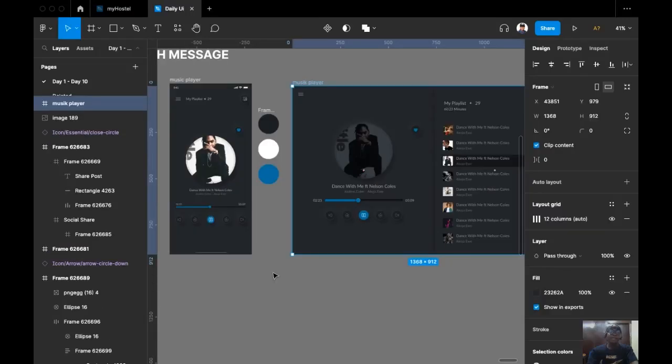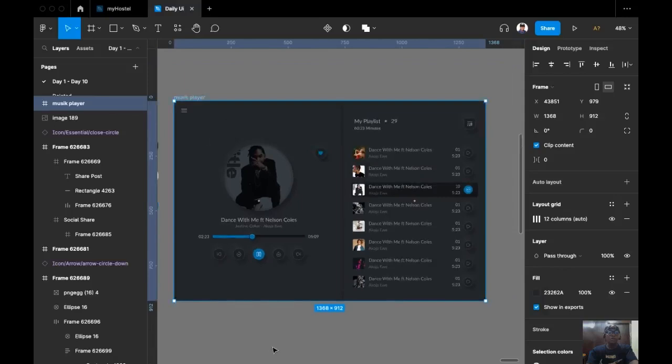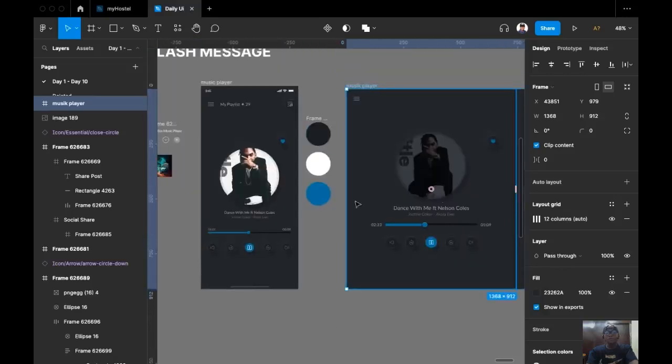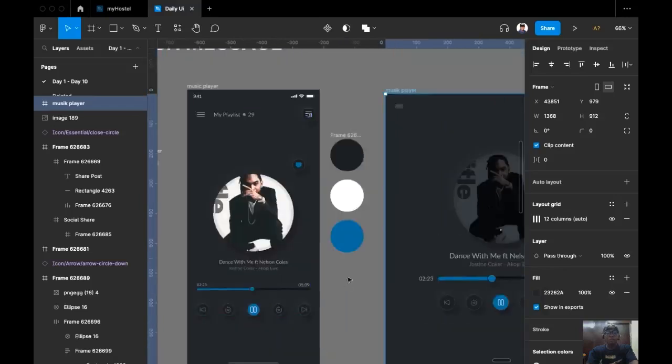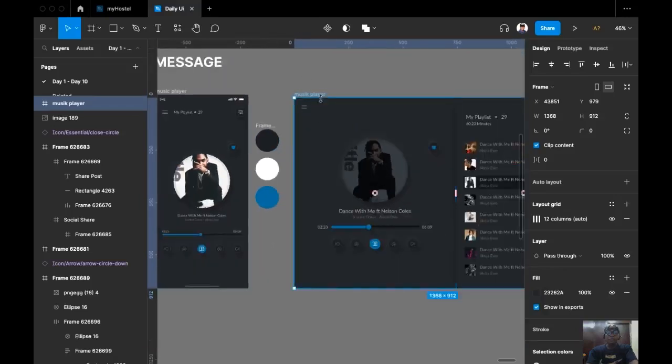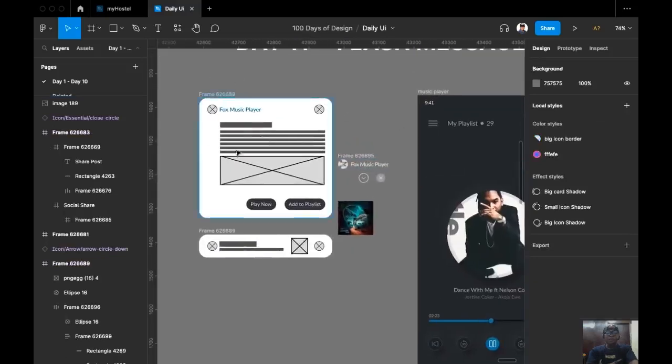In our previous exercises, there is one where we designed a music player, and on the music player we used a tablet screen to design it. So I have converted the tablet screen to a mobile phone screen here as you are looking. So I'm going to delete this. This is our main exercise for today.